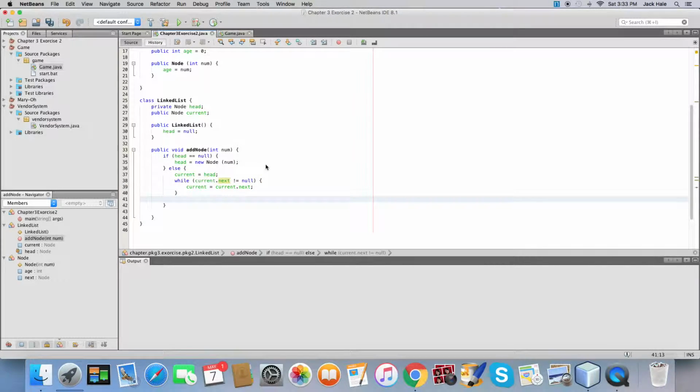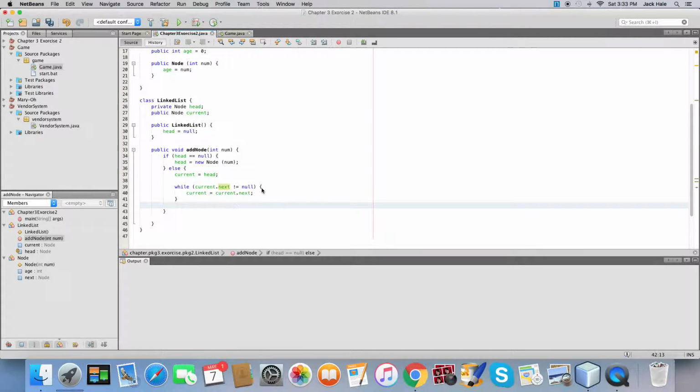And then now, since current is at the very end, you want to set current.next equal to something new. So you're going to do current.next equal new node and then num. And it's simple as that.